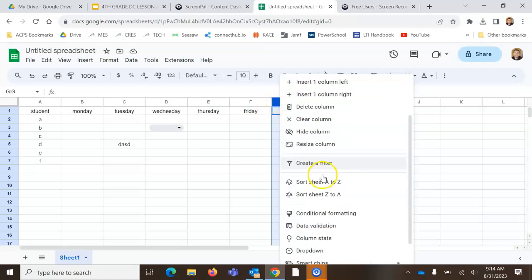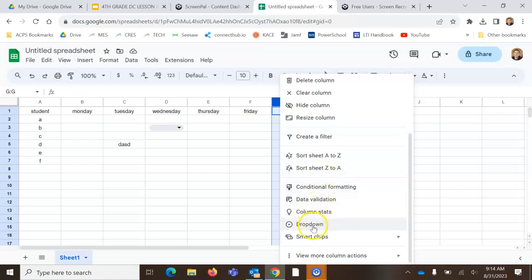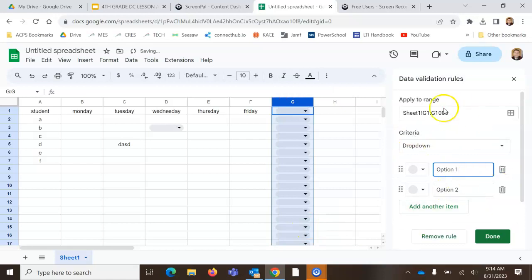And as you go down, you will see that we've got a choice of a drop-down. So when we click that drop-down, it's going to open up our little menu here. So it wants to apply to ranges. So you can set a range on here to whatever you want.